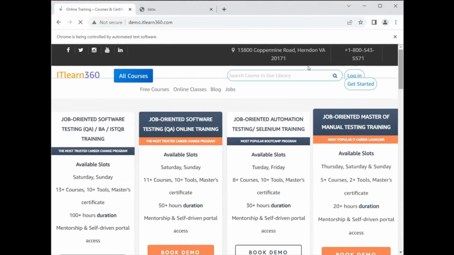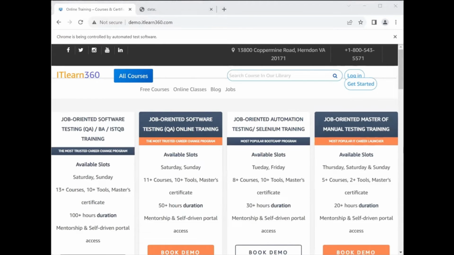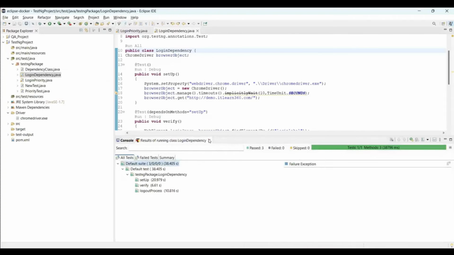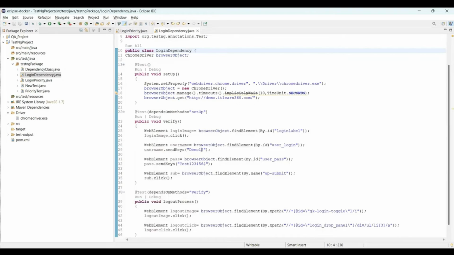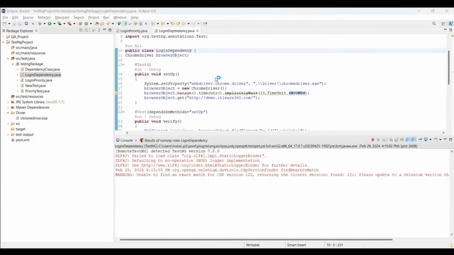So just assume that in this case, if you do a mistake here, that means here now all the three test cases are passing. So if you do a mistake with your username and then run the test case, so in that case, how will it execute? So in this case, you see, we are not able to log in.